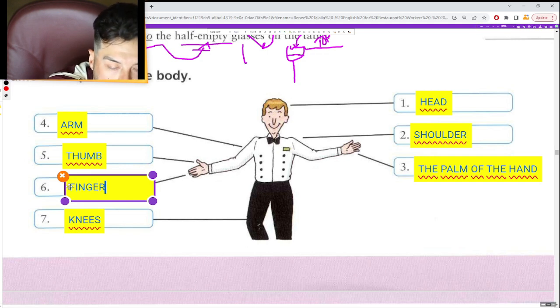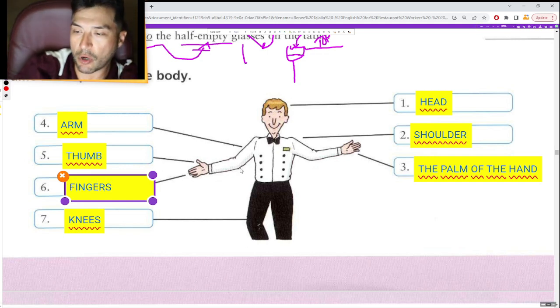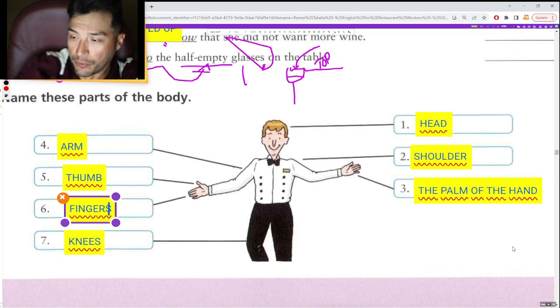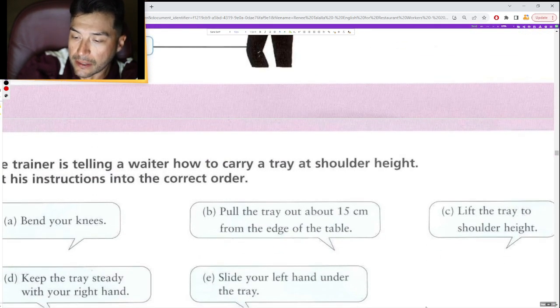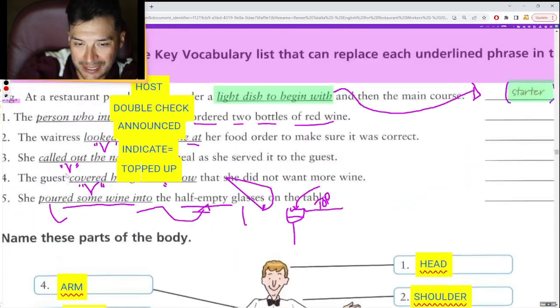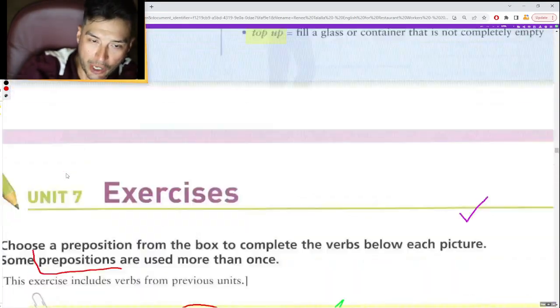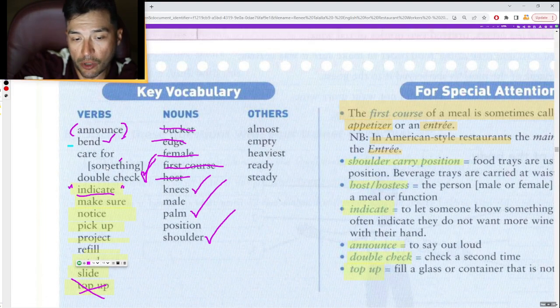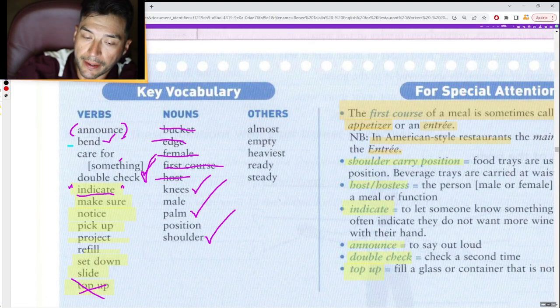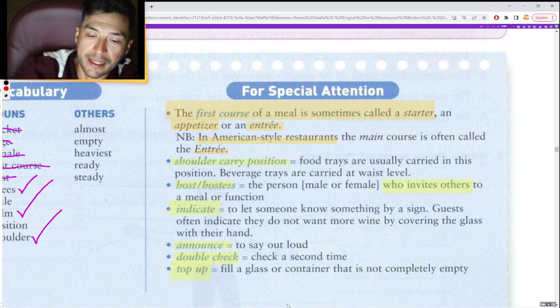Very basic vocabulary for the body. Just quick, basic review so you can practice. In the next class, we're gonna have some more verbs. Please practice the verbs right here in the key vocabulary and pay special attention.